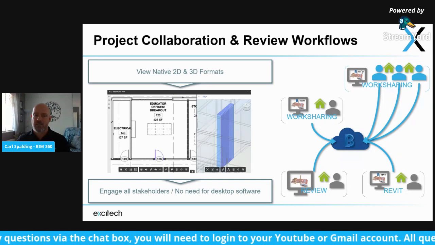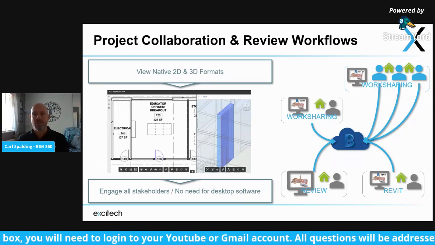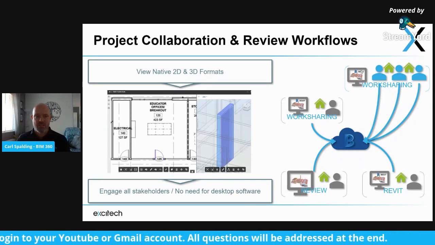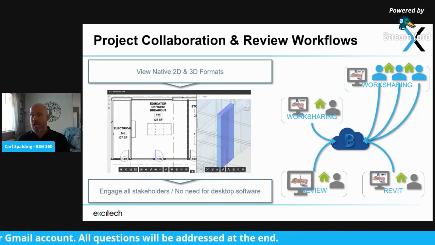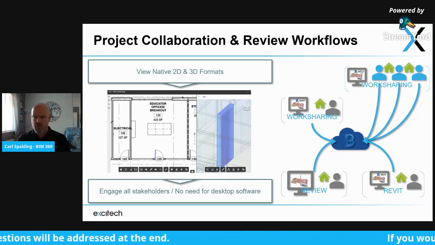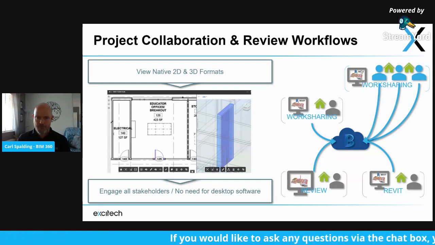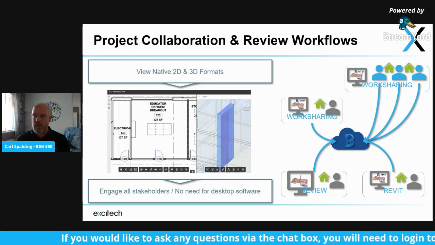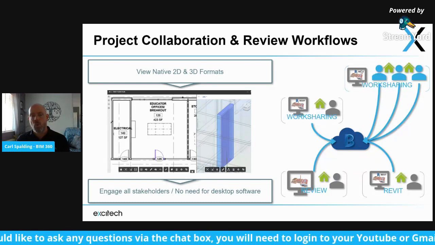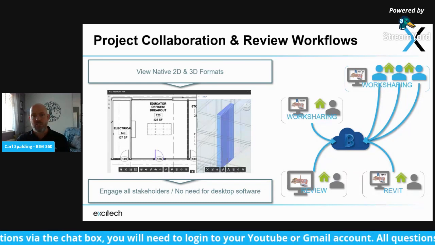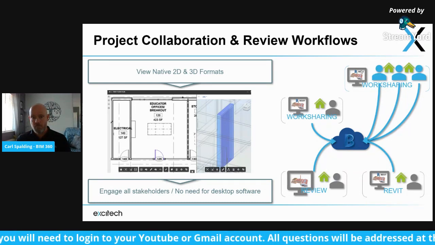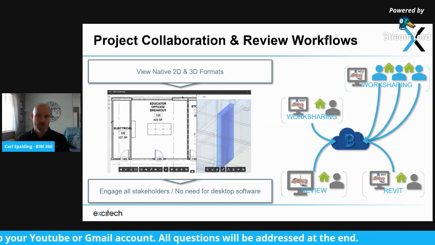So the first thing is that we've got the ability in BIM 360 to view, to view around 60 different CAD file formats. So that means that I can use either a mobile device or any internet browser to log into BIM 360 and view all this project data.